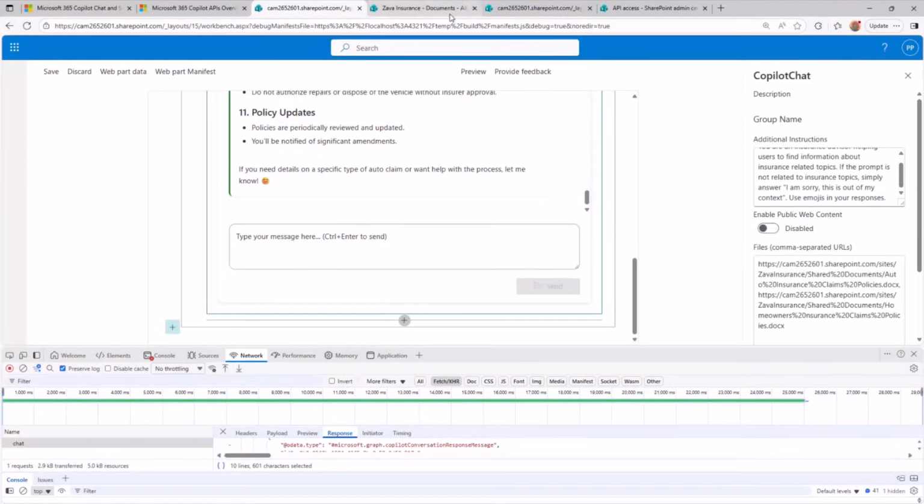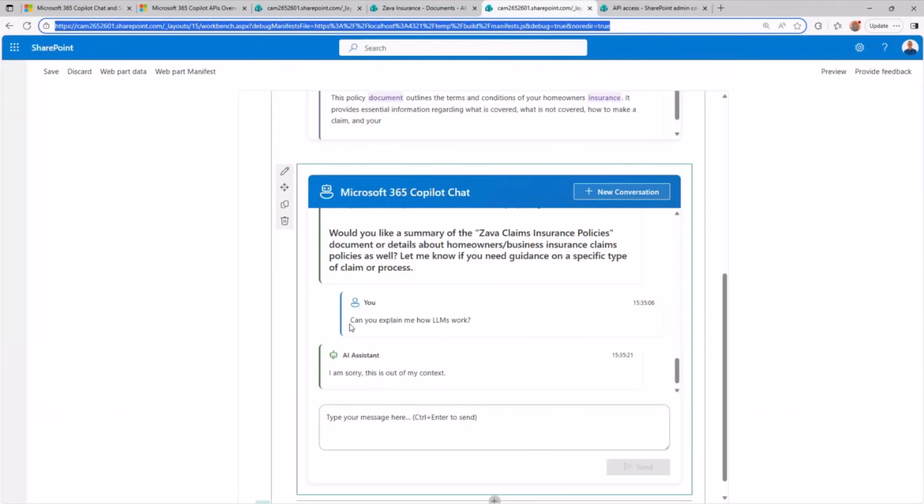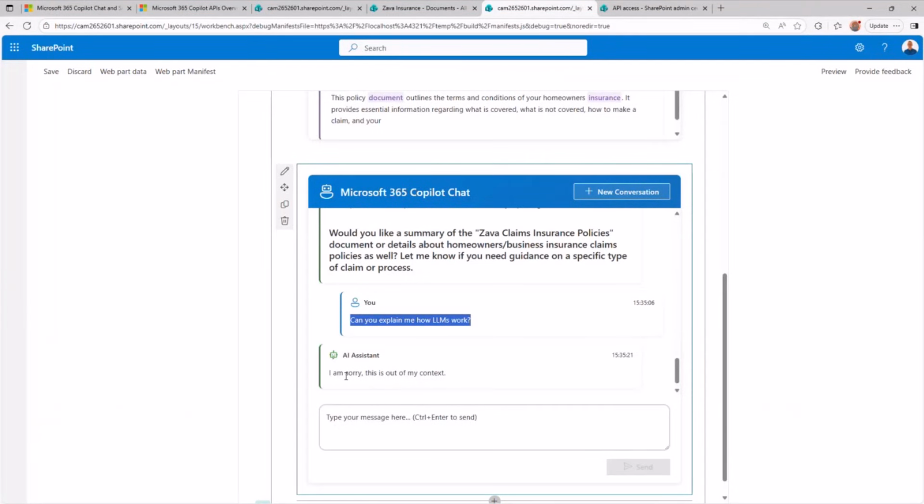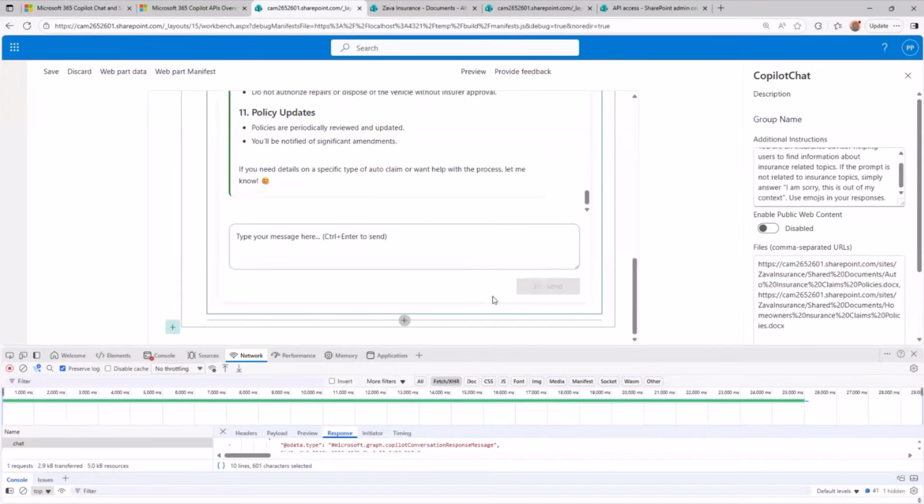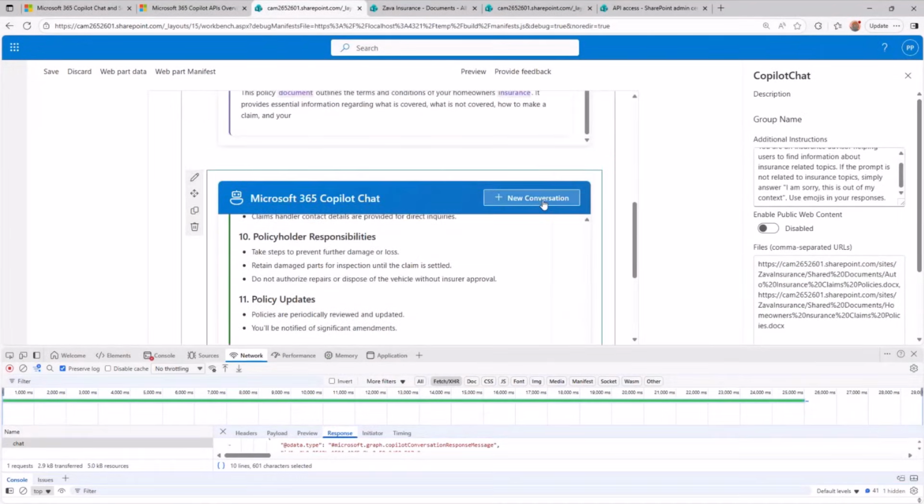In case you provide a prompt which is not targeting the actual context, like "can you explain me how LLMs work," you will get back "I'm sorry, this is out of my context," which is the behavior I defined for my custom web part. So this is, again, really nice looking and powerful.